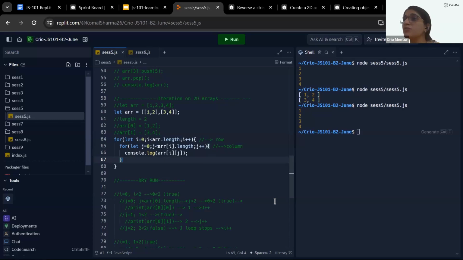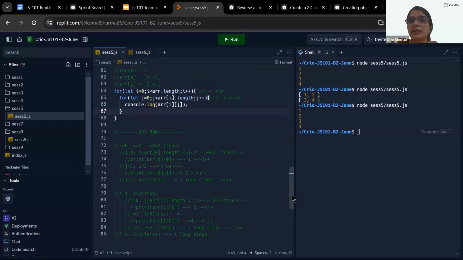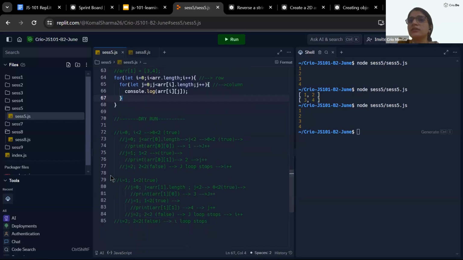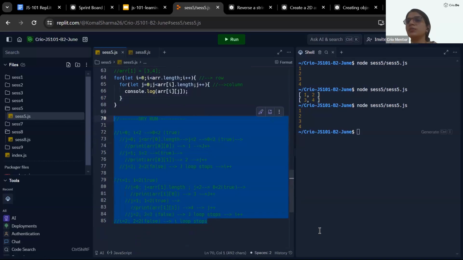Can you paste this from line 70 to 79? 70 to 79. This part, Ramandeep. Okay, although I do share this link, I'm pasting the whole of it here. Have a look.